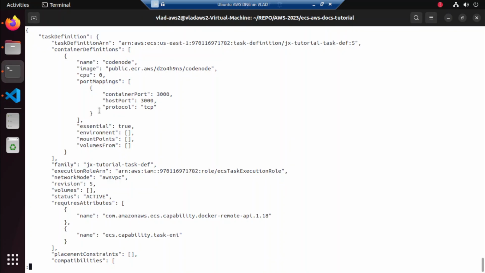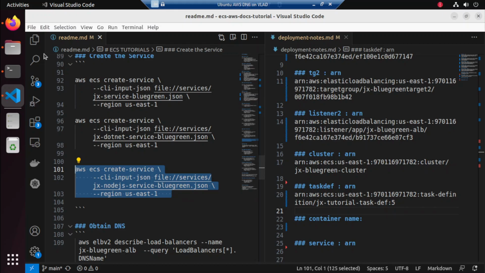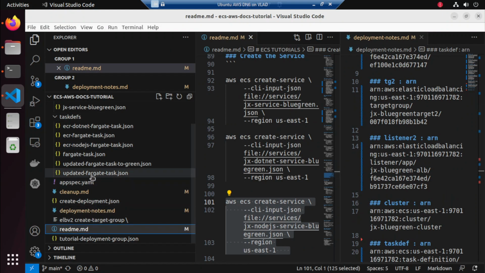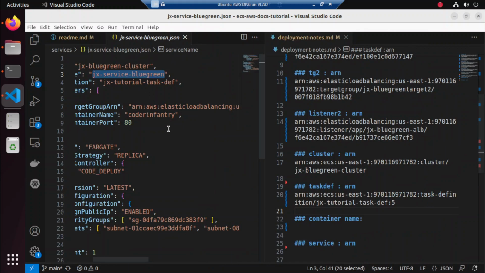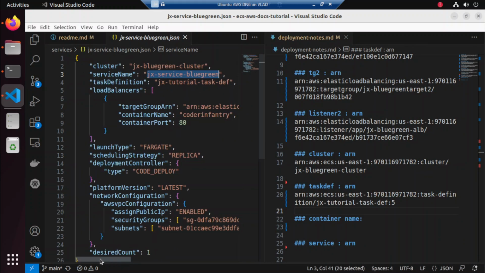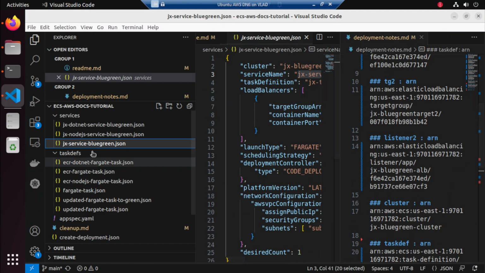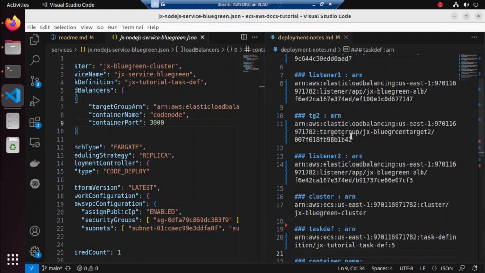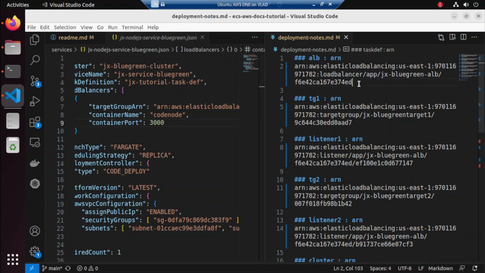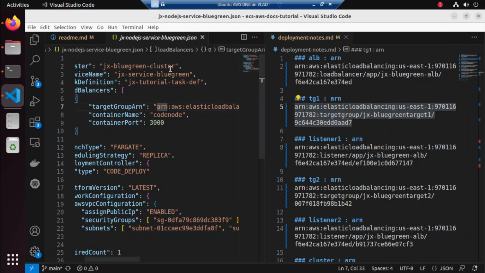So in the service, port 3000, 3000 and code node. And in our service, the Node.js should be 3000, 3000. Node.js, this one. Right, 3000 code node. Right, and the target group. Yeah, so this one, the target groups, ARN, no, this one.